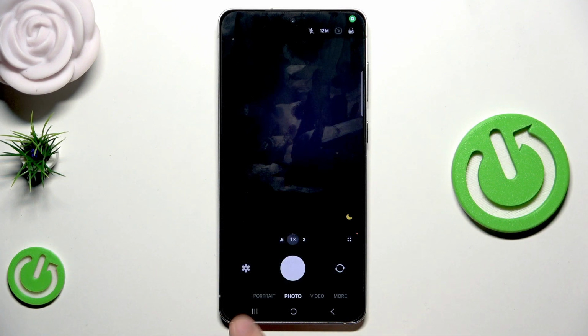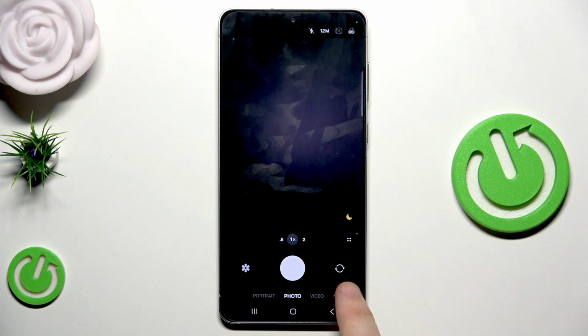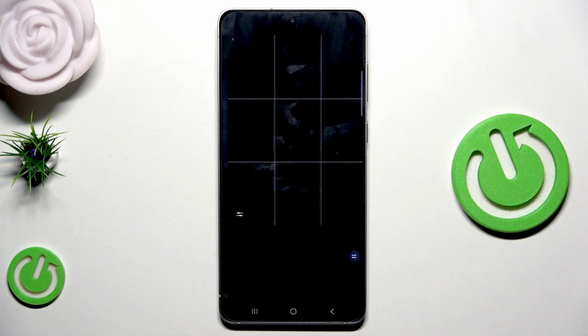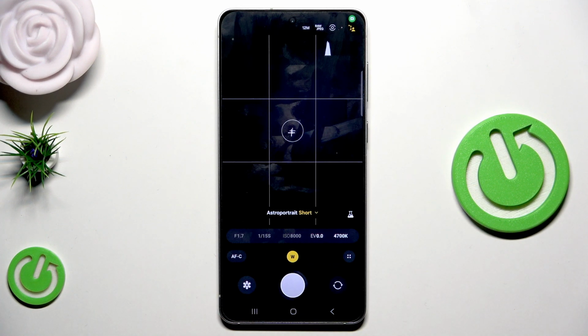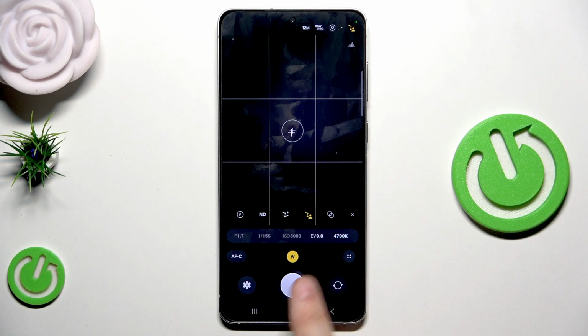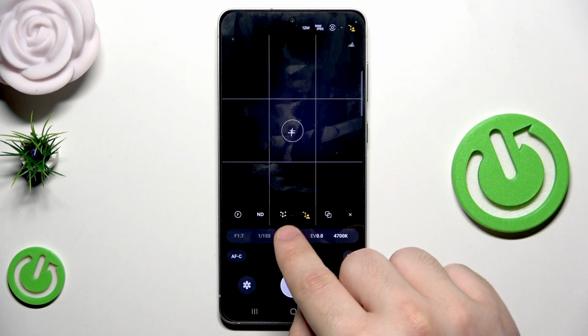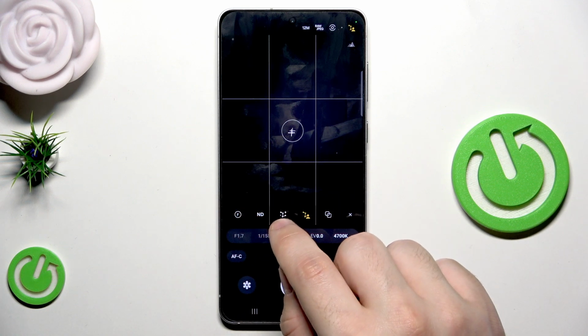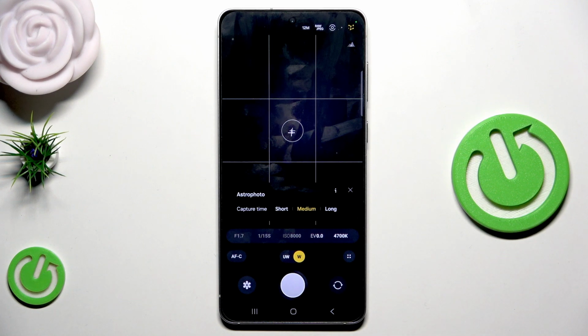Once we are here, we need to scroll down into the right side and click on More, and now click on the Expert RAW. Now we have that mode, and to enable the Astrophoto Mode we need to click on that icon on the right side, right in here. And now the Astrophoto Mode is the third icon from the left side, and it's basically the constellation.